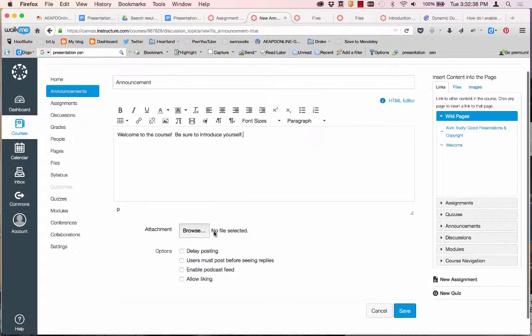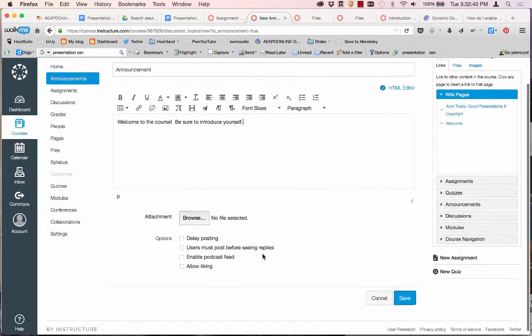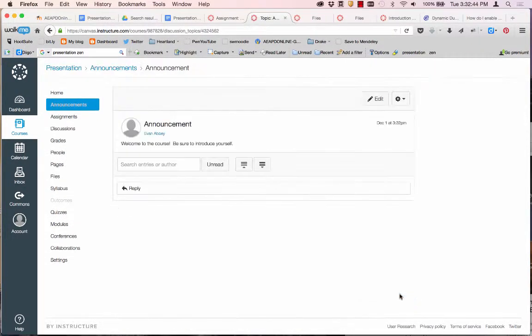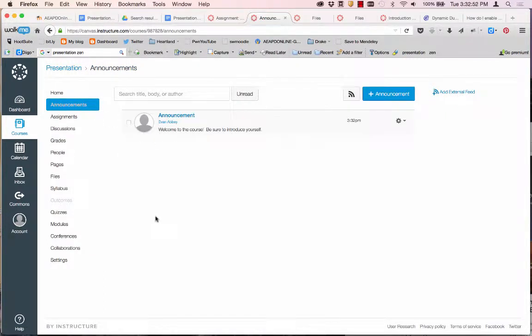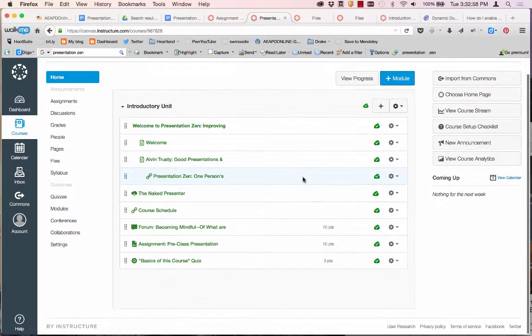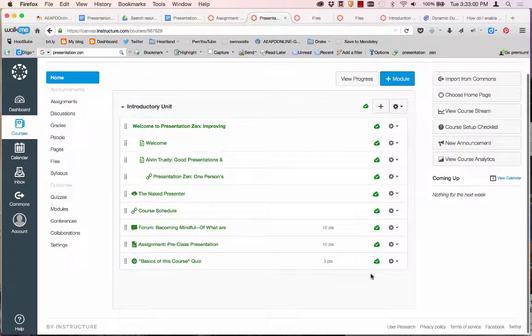And it's just like any forum post. You can attach a document if you'd like and such. Okay, and you can go in and add other announcements if you want, and those will be posted here. When those are created, those will appear over on the side for students.